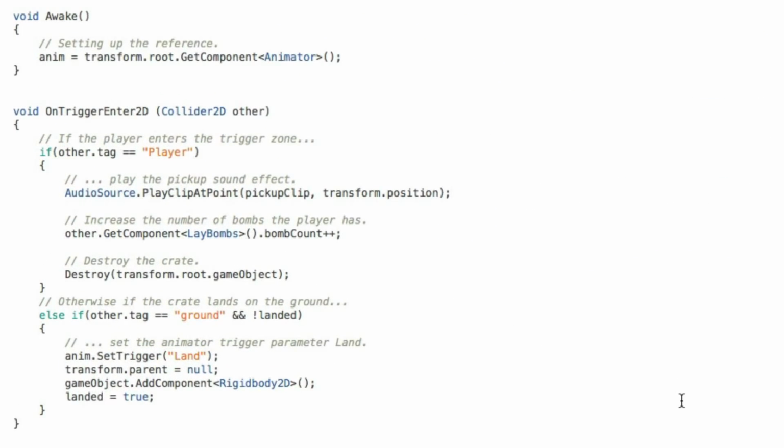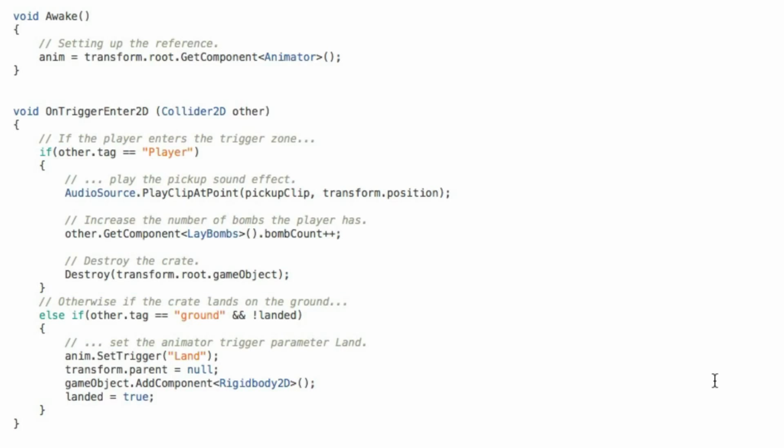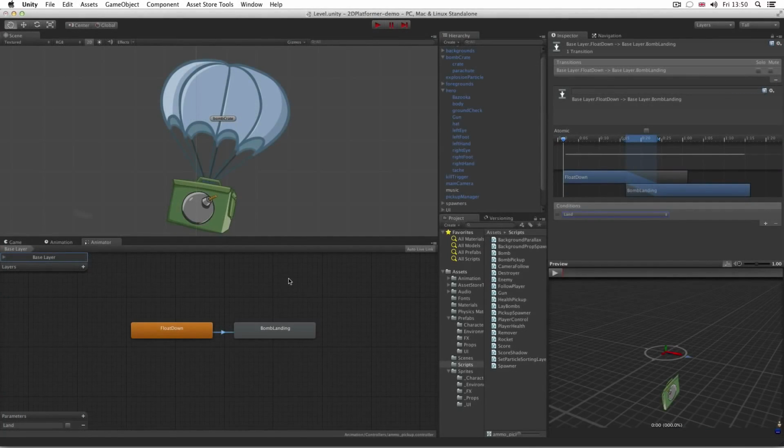In our script, we do this using an onTriggerEnter function, which detects the ground via a tag. We also detach the crate itself from the parent object and give it a rigid body of its own, so that it can interact with the environment, resting realistically on a slope if it lands on one. Let's focus on the bomb first of all.